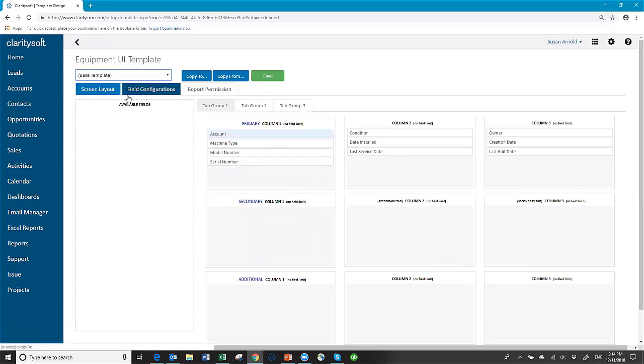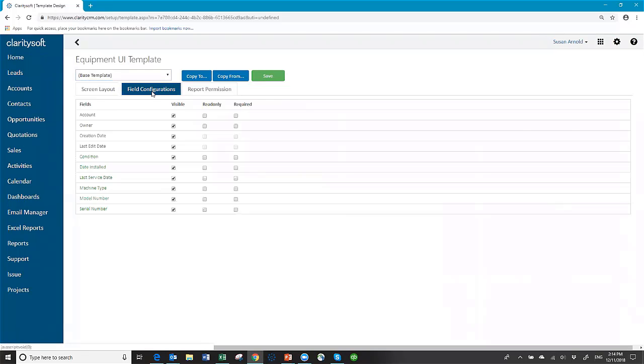And then just as a kind of review in your user interface templates, the field configurations tab lets you say which fields are visible or not. Also dragging them to the left makes them not visible. So here I want them all visible. You can make fields read only if you were importing data that you didn't want people to touch. And then you can make a field required, like you might want to make the machine type and model number required fields.